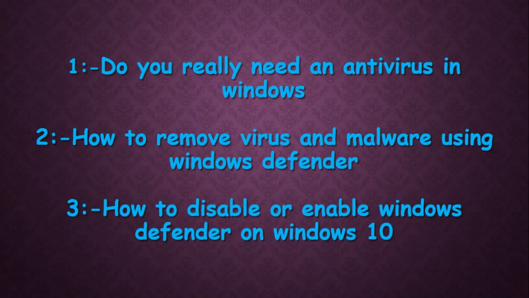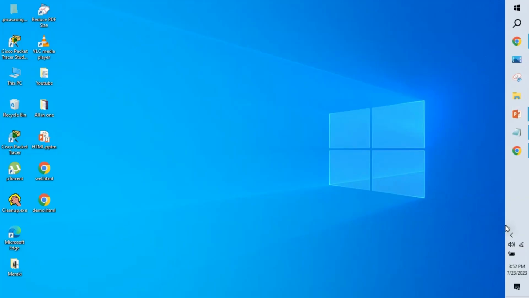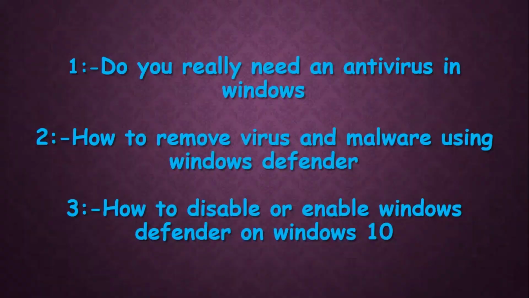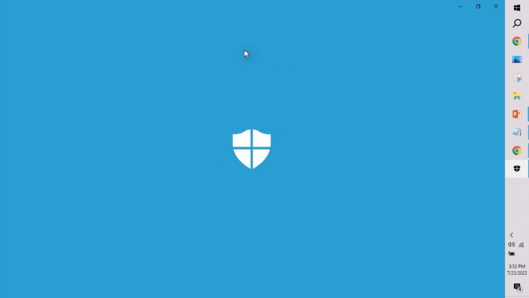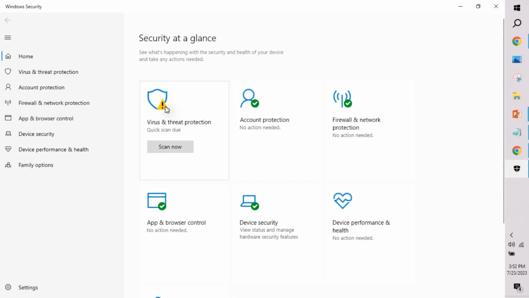Coming to the second topic, how to scan and clear viruses from your laptop, or how to protect the system. The options are simple. We can click the Windows Security option here, or go to search and type Windows Security. Okay, so we will get these options. Now we are getting yellow, right?